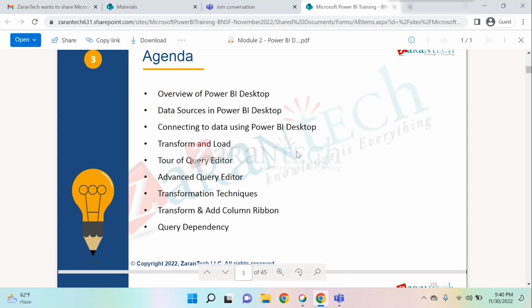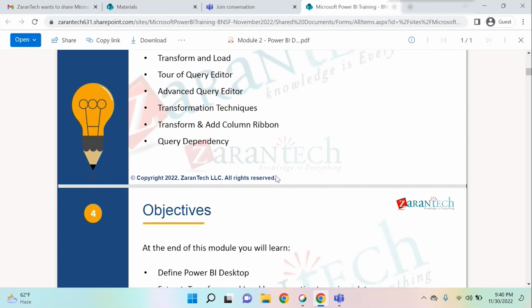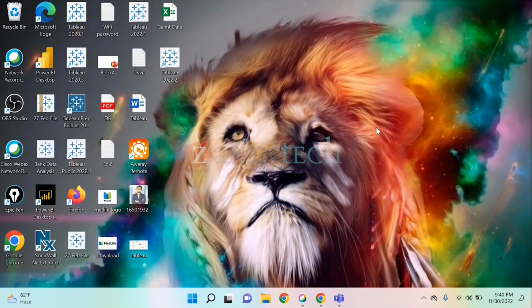Basically to get an overview of Power BI desktop, data sources in Power BI desktop, connecting to the data using Power BI desktop, how to transform and load the data with a tour of query editor and advanced query editor, some transformation techniques, and then how to add some roles, how to add some different transform and add column ribbons, query dependency. So there are a lot of topics which are there. So probably we will try to cover as much as possible, and then we will continue in another session. Correct?